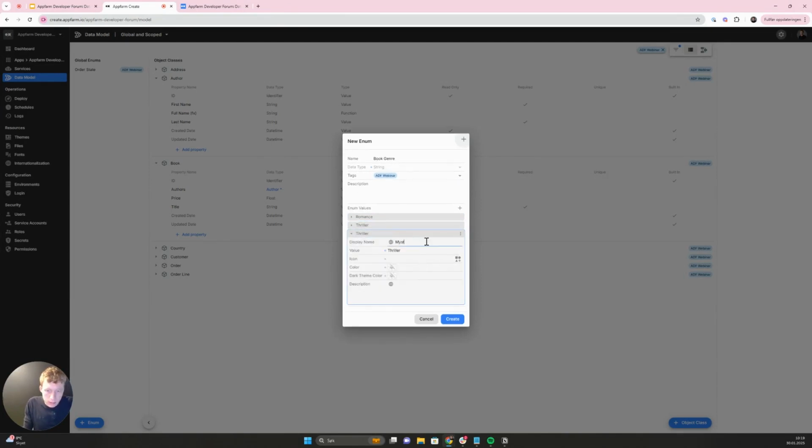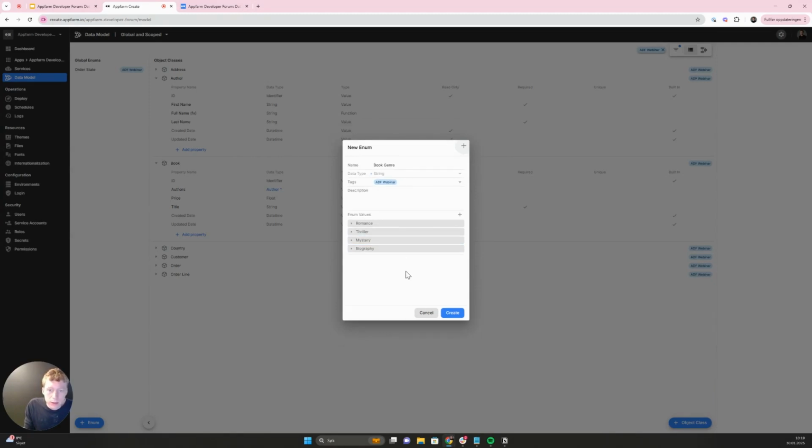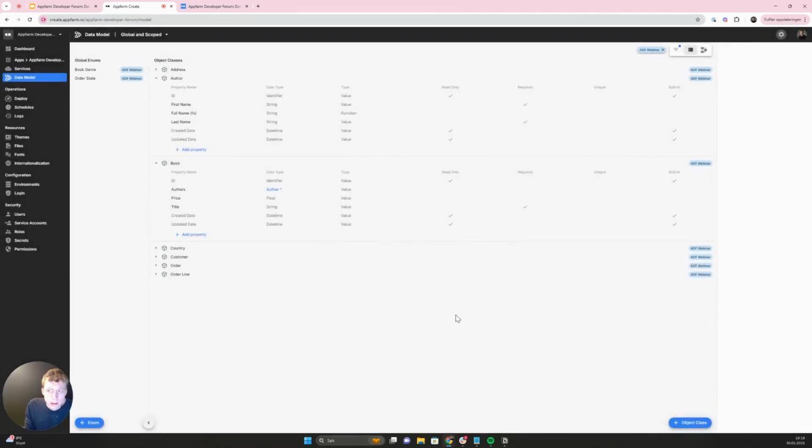We can have romance, thriller, mystery, and biography. And since this is an enum, we can go back and add, delete, or change values at any time.